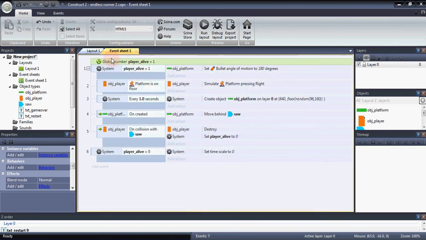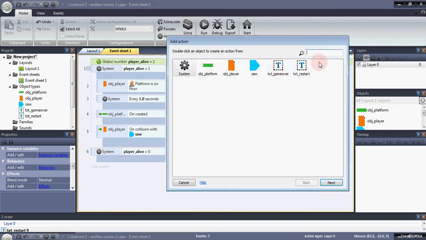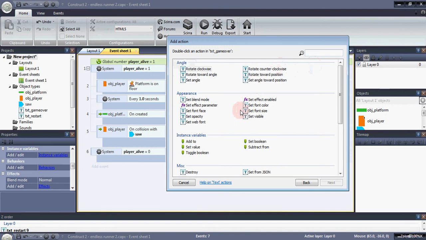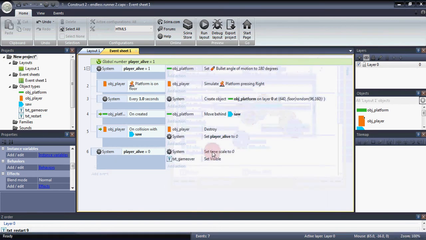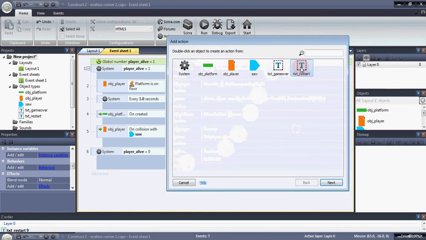Now we're going to add some actions here to enable the player to be able to restart. Right? So because it's invisible, we want to make it visible now that the player is dead. So we're going to come here and say set visible to visible for both text objects.